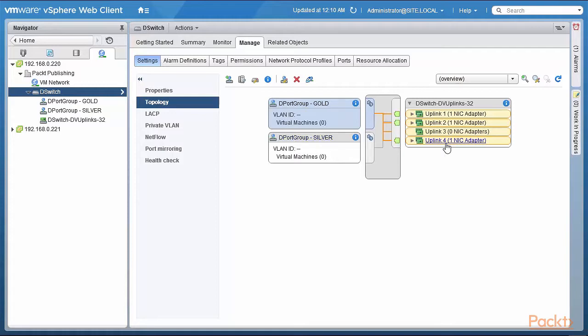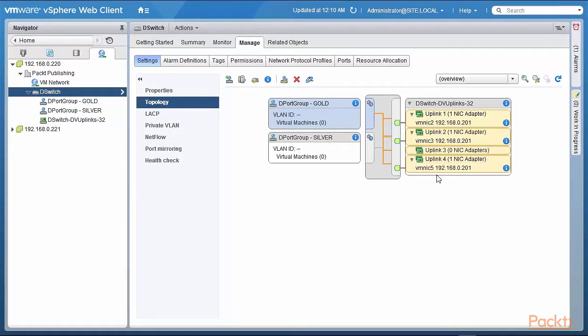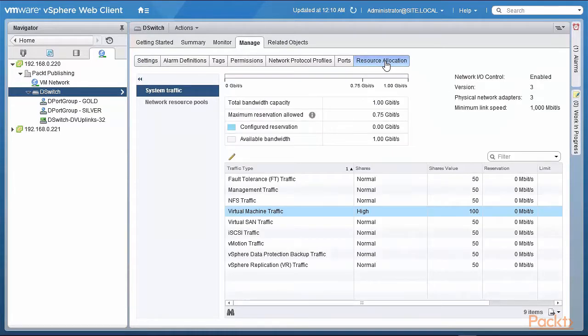In my DV uplink group, I have 4 uplinks but only 3 NICs. So uplink 1 has vmnic2, uplink 2 has that, nothing in uplink 3, and I have 1 NIC adapter, vmnic5, that's in uplink 4. So I have a total of 3 times 1 gigabit NICs, so a total throughput available of 3 gigabits per second. Now, having created that, let's look at the resource allocation tab where all the action for Network I/O Control version 3 actually happens.